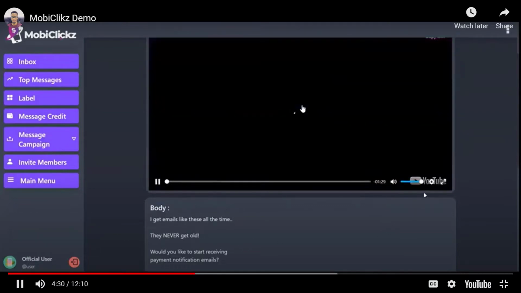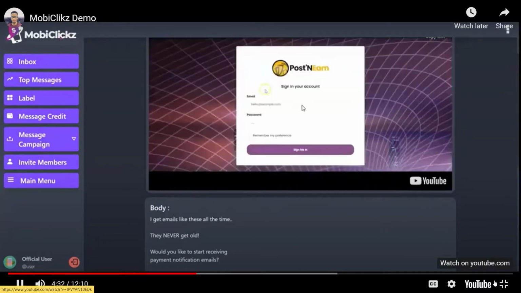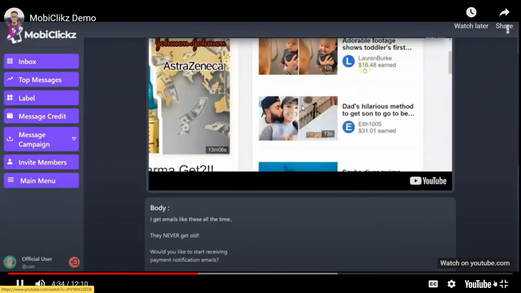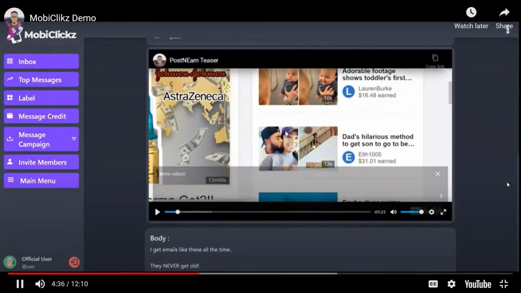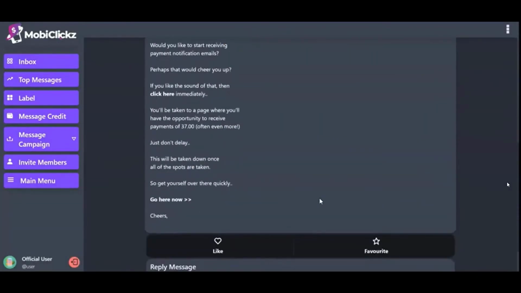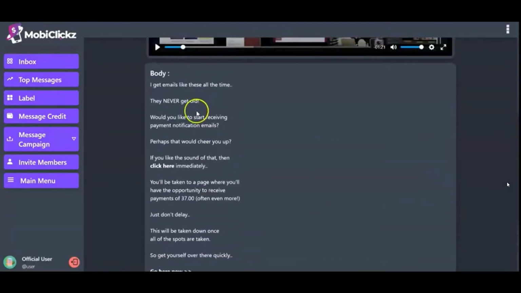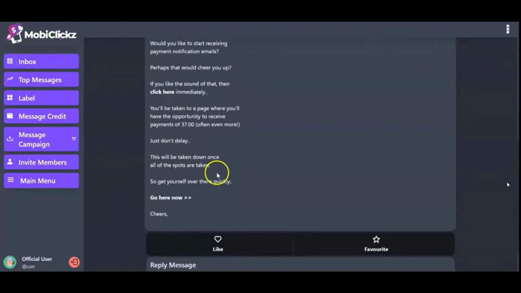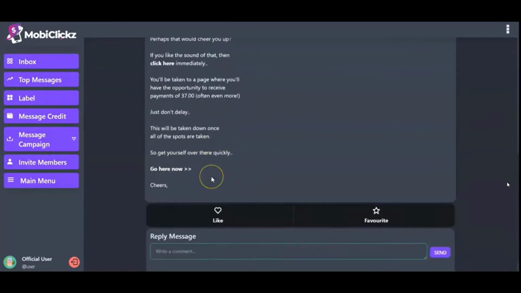So each message you read, you will get points. You can post video messages as well, not just like an email. You can create it just as you would with a regular email. You can have calls to action. You can put videos in there as well. You can have text underneath describing it, whatever you would do in a normal message or an email, okay?